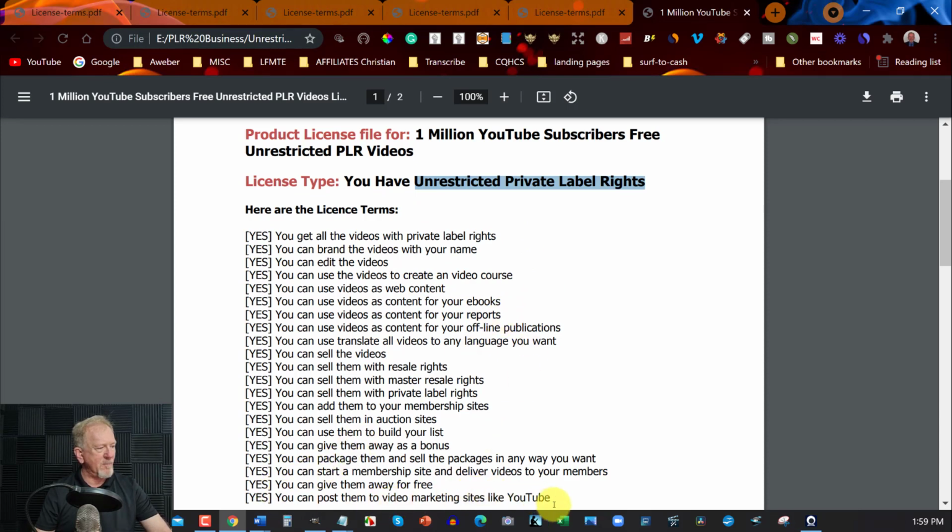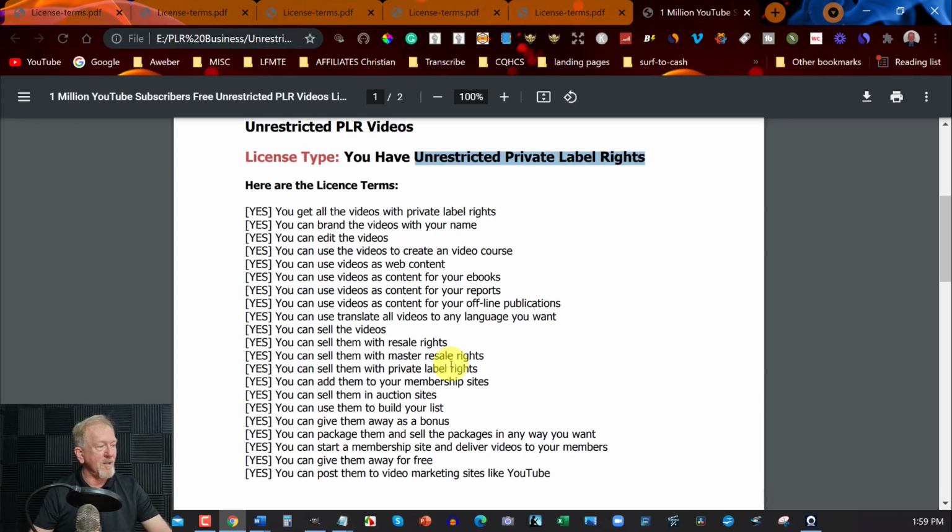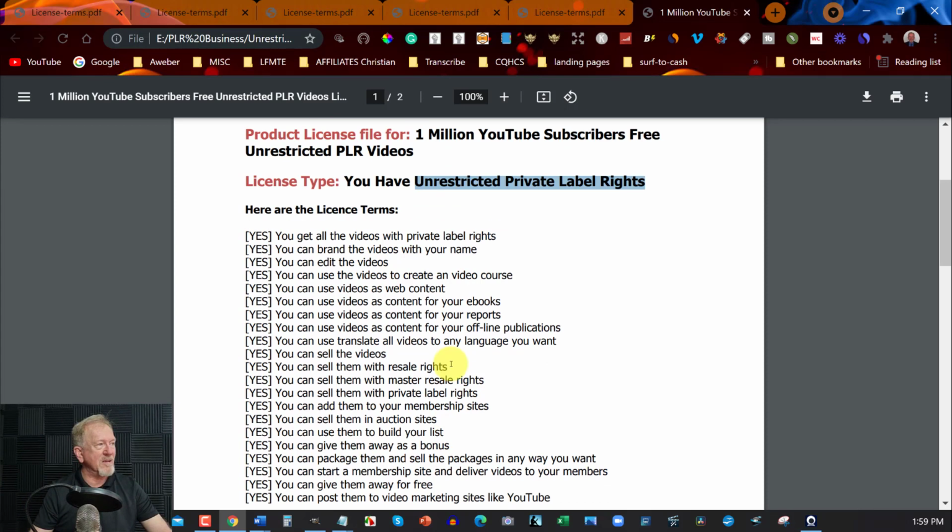You can post them on markets, start membership sites, package them. Yeah, there's literally nothing you can't do. You can sell the private label rights, master resale rights, as well as personal use rights, giveaway rights, whatever rights you want. This is 100% unrestricted. Now, unrestricted literally means unrestricted. There are no restrictions on this.